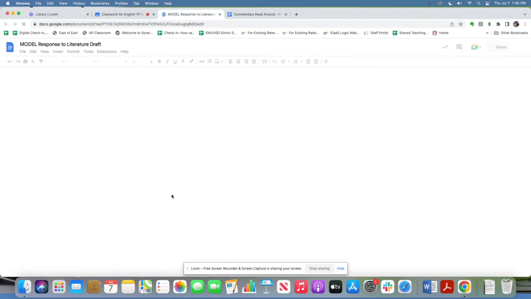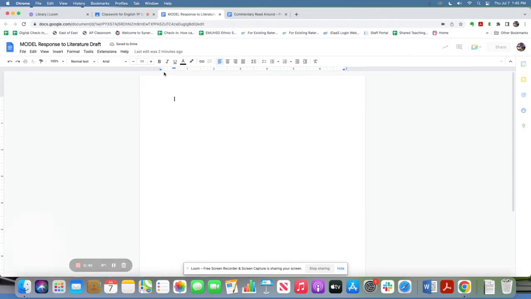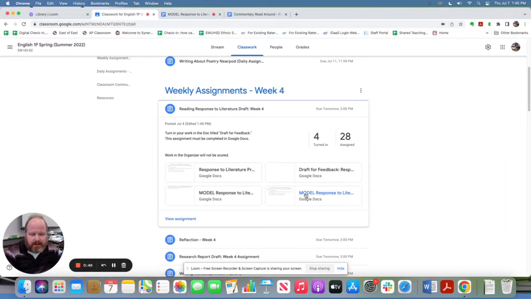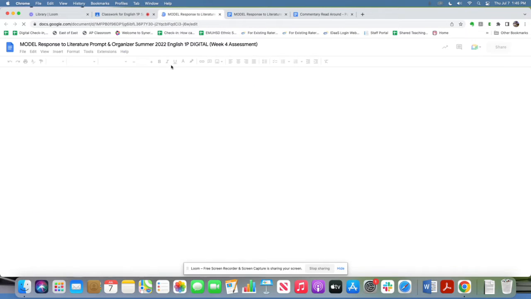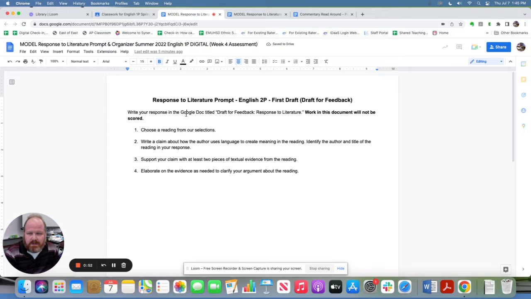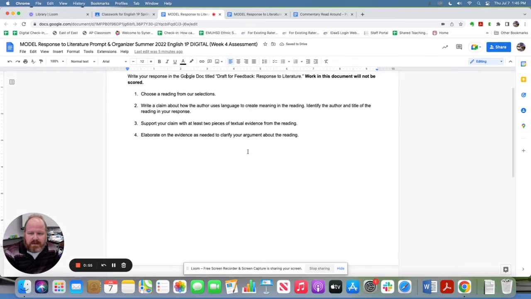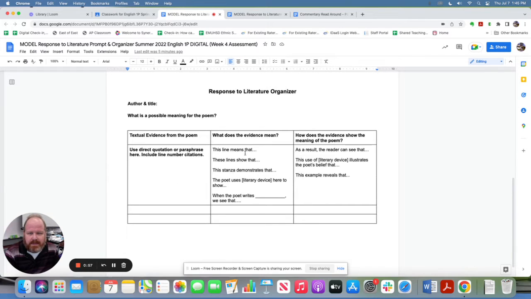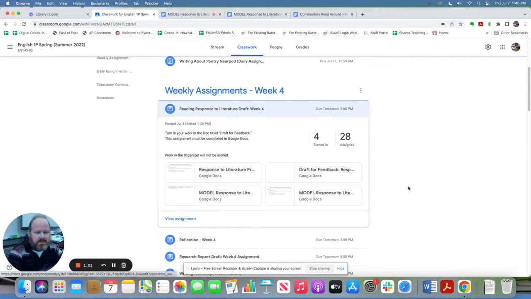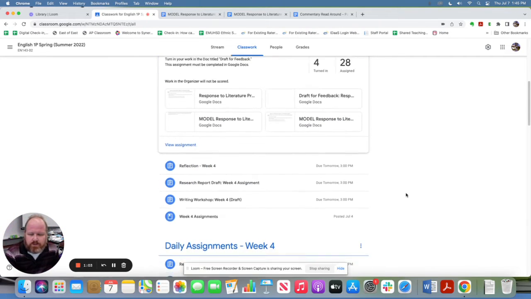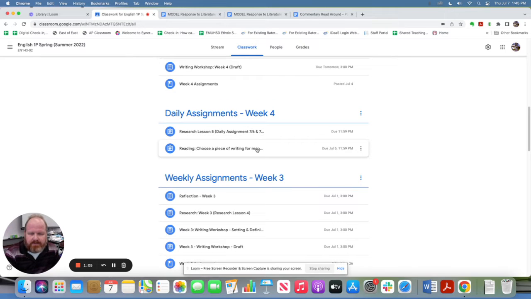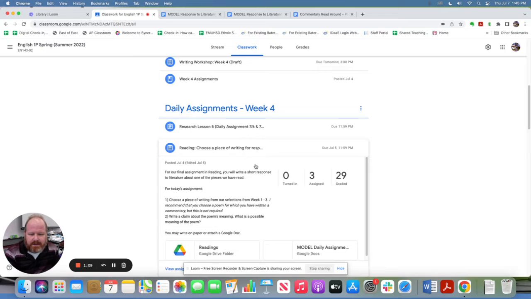So I'm going to open up this doc, which should be blank if you haven't done anything on it yet. I'm going to open up this doc, which is the prompt, and then I'm going to scroll down to the organizer because I'm going to need that for this assignment. I'm going to open up a couple more things. I'm going to go to the daily assignment from July 5th and click on that daily assignment.